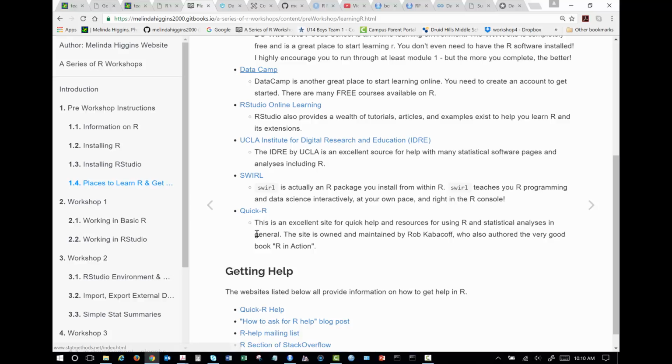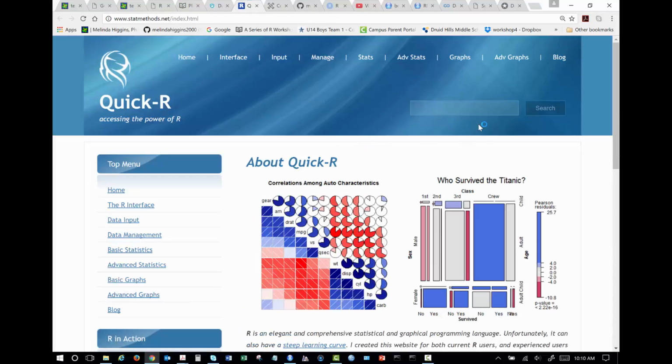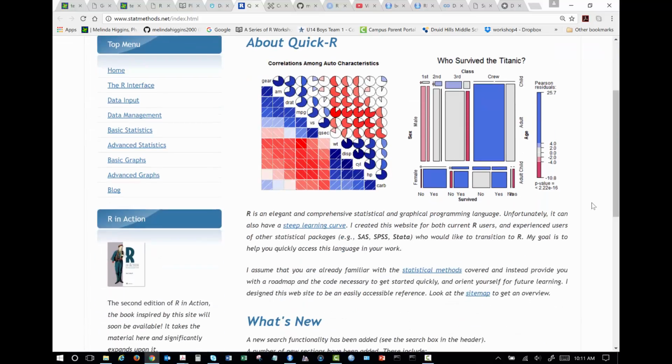Another website: sometimes if you're out on Google and you just type in a question, like how do I do a t-test in R, 9 times out of 10, in the first few links you're going to get a link to this Quick-R website. This is also really good just about statistics in general, but it's written specifically to show you how to do certain things using R, get the packages and so forth. So it has things here on the interface, input, management, basic stats, advanced stats, graphics.